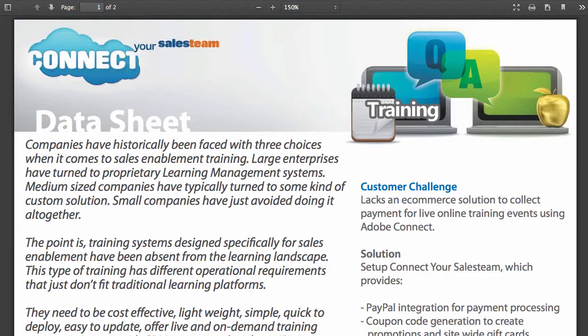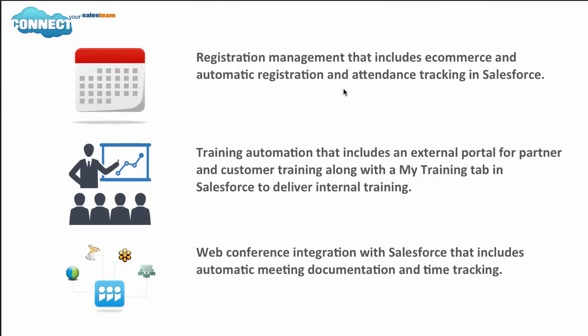So just like that, we are able to track event registrations using the external storefront for displaying our webinars. We can use that external system for displaying courses that can be delivered to customers and partners. We can also have the My Training tab inside of Salesforce for tracking student progress with our internal users. And we can even track meeting attendance for things like sales demos or online training sessions, all from within Salesforce.com. So that concludes our overview.